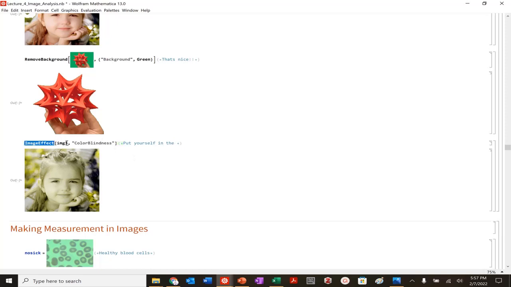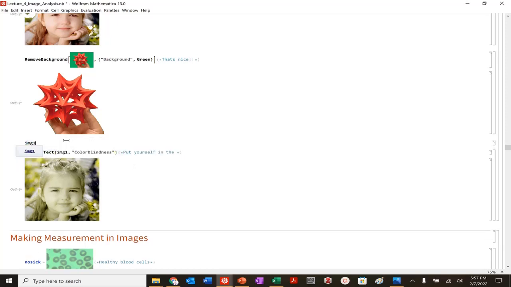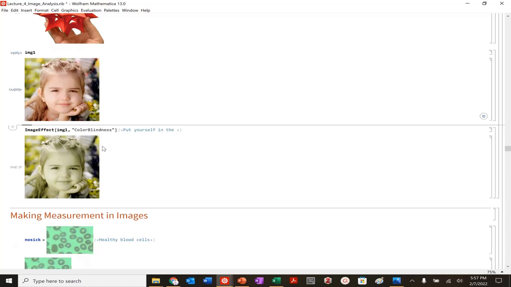Also, you can look at what it would be like if you were a dog. You can look at how the image looks if it is colorblind. So with color blindness, you'd see how it would look and how the different values appear. You can put yourself in the position of how it would look if you were a dog as well. So play around with that image effect. Image effect is actually a very fun function as well.